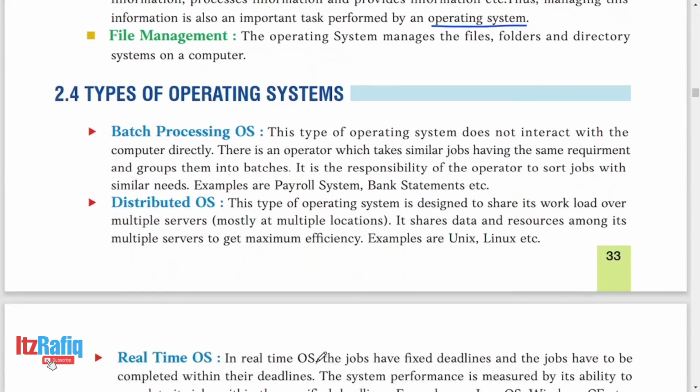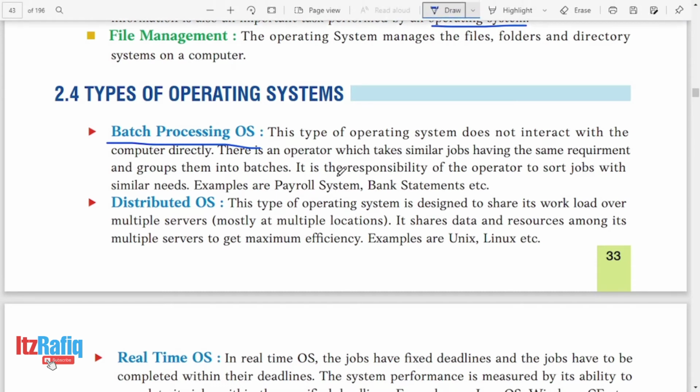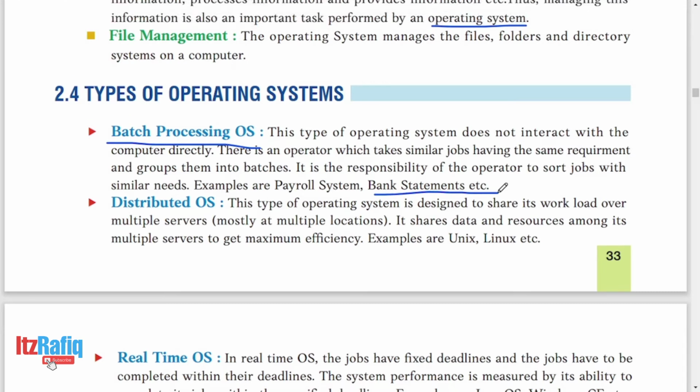Now types of operating system. There are different types of operating system, and here some types are explained. The first one is the batch processing operating system. This type of operating system does not interact with the computer directly. There is an operator which takes similar jobs having the same requirements and groups them in batches. It is the responsibility of the operator to sort the jobs with similar needs. Examples are payroll systems, bank statements, etc. There we do not require all the tasks of the operating system, we need only some part. For that we need a batch operating system.